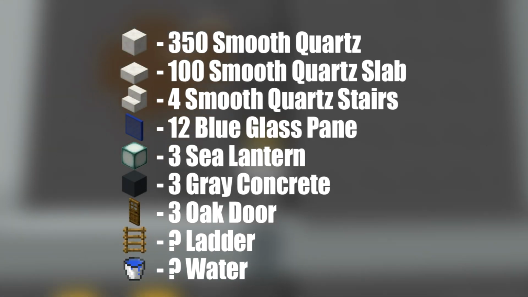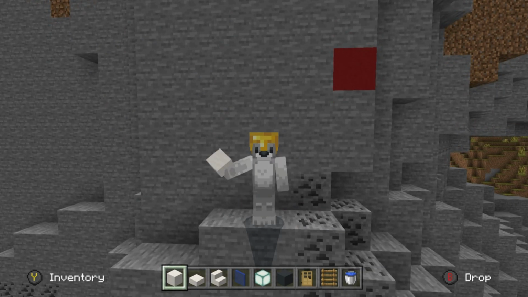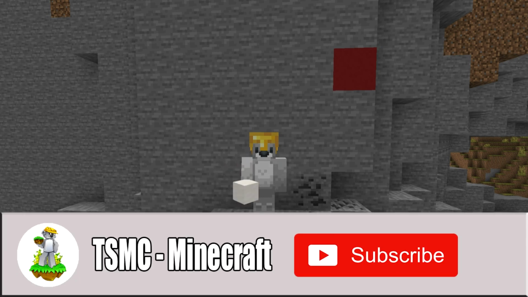Here are all of the materials that we are going to be using throughout the build. Please do make sure that you have access to all those materials and enough of them as well. And now that we have all of our stuff, we can get started.